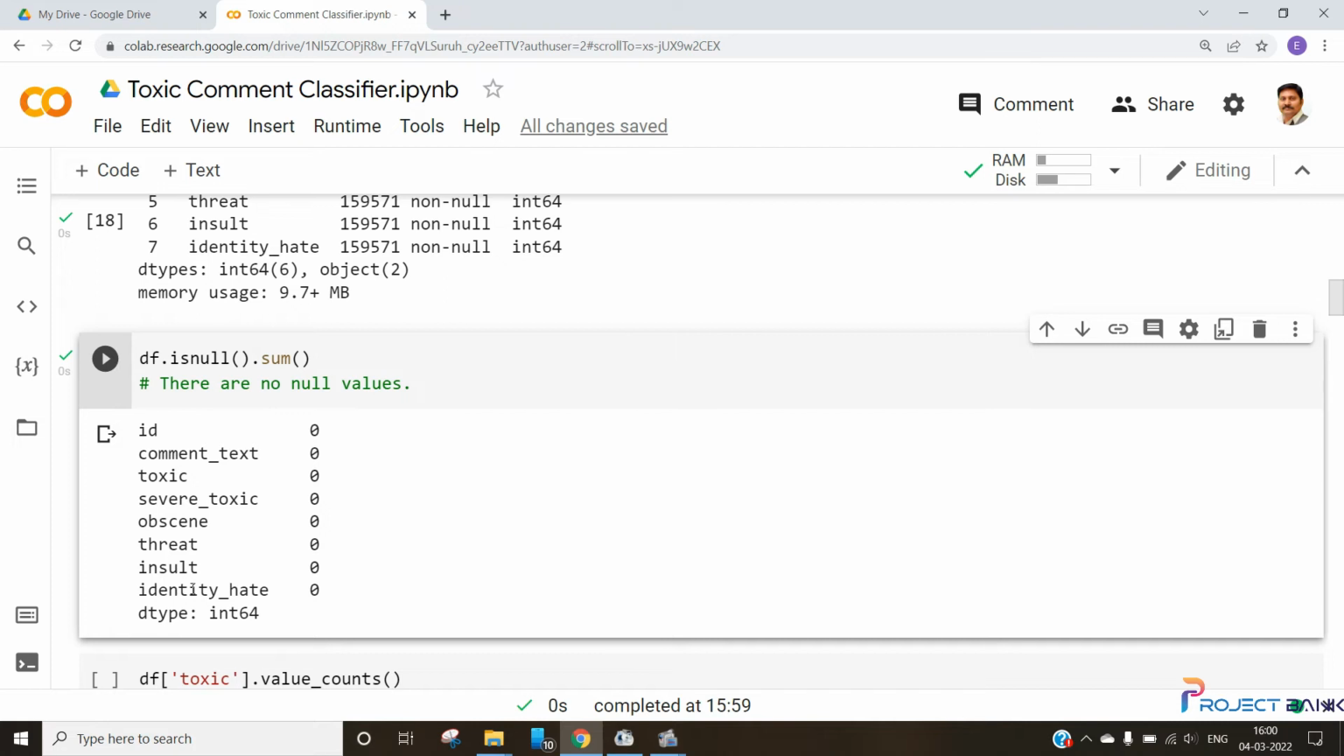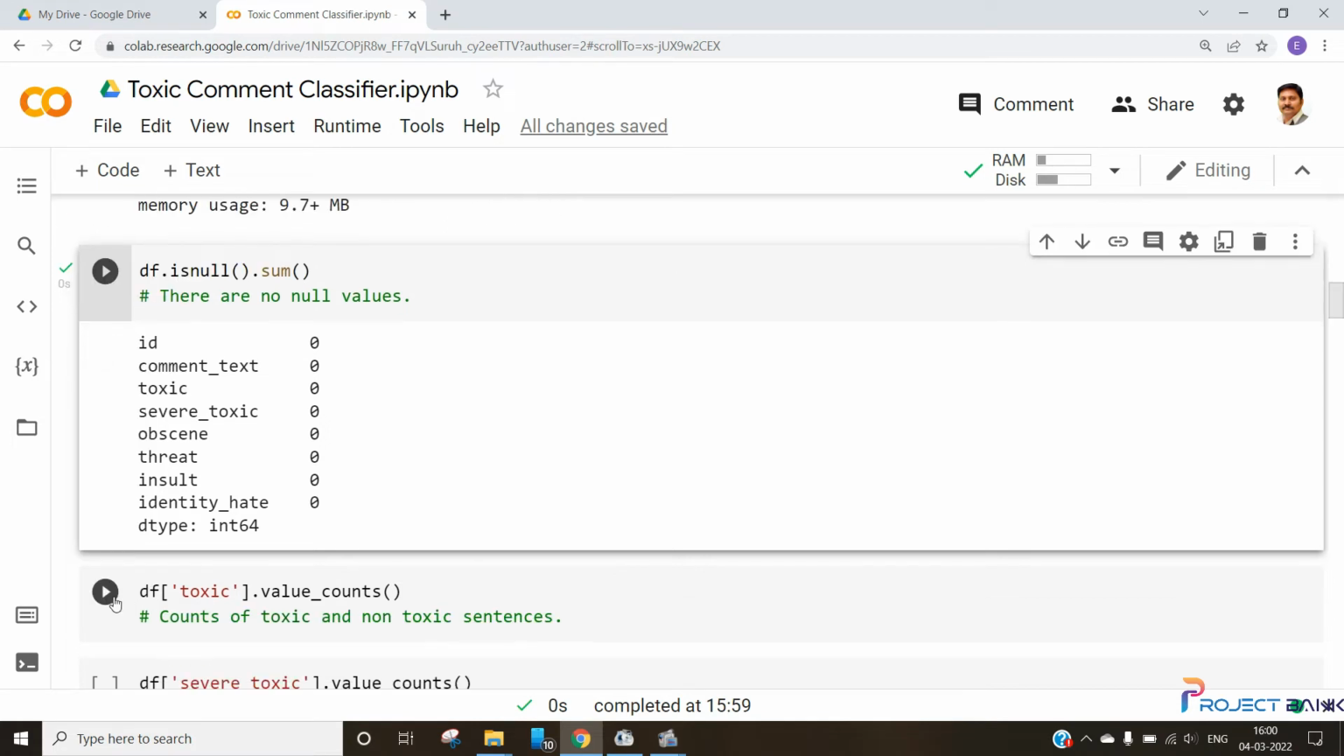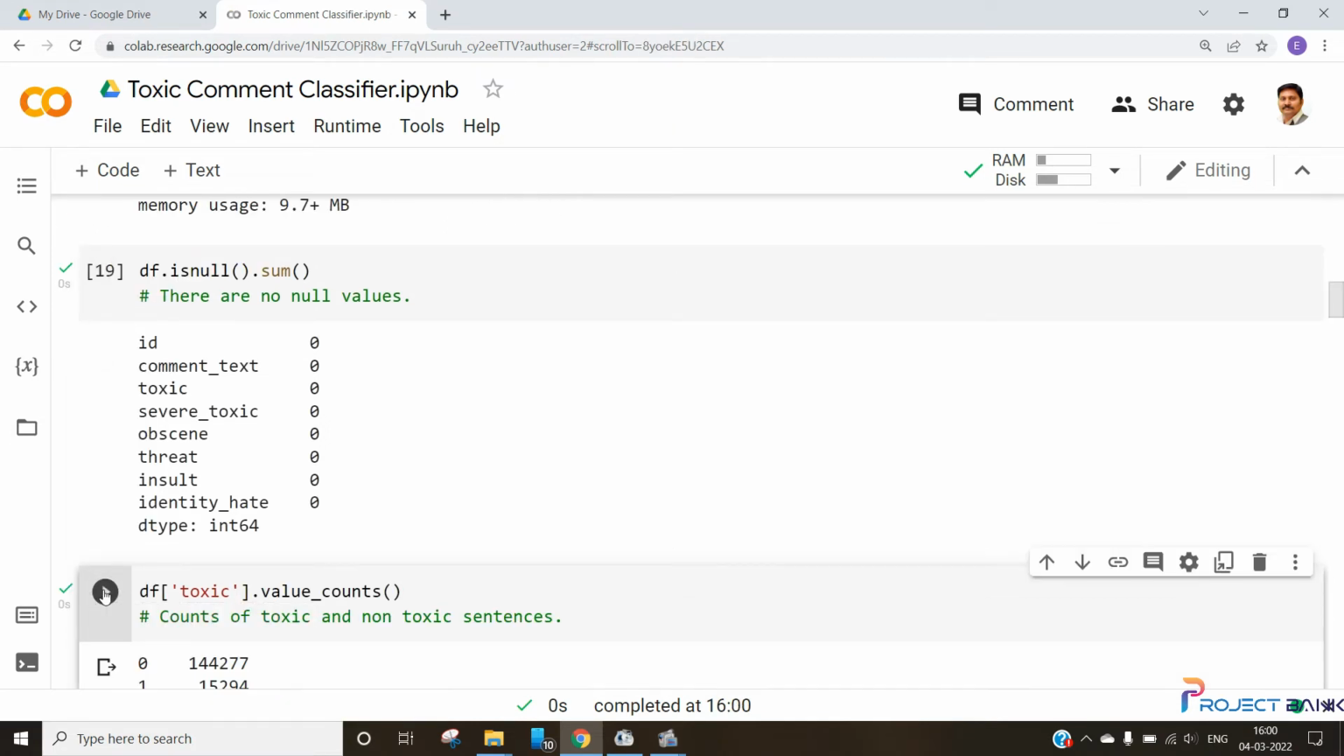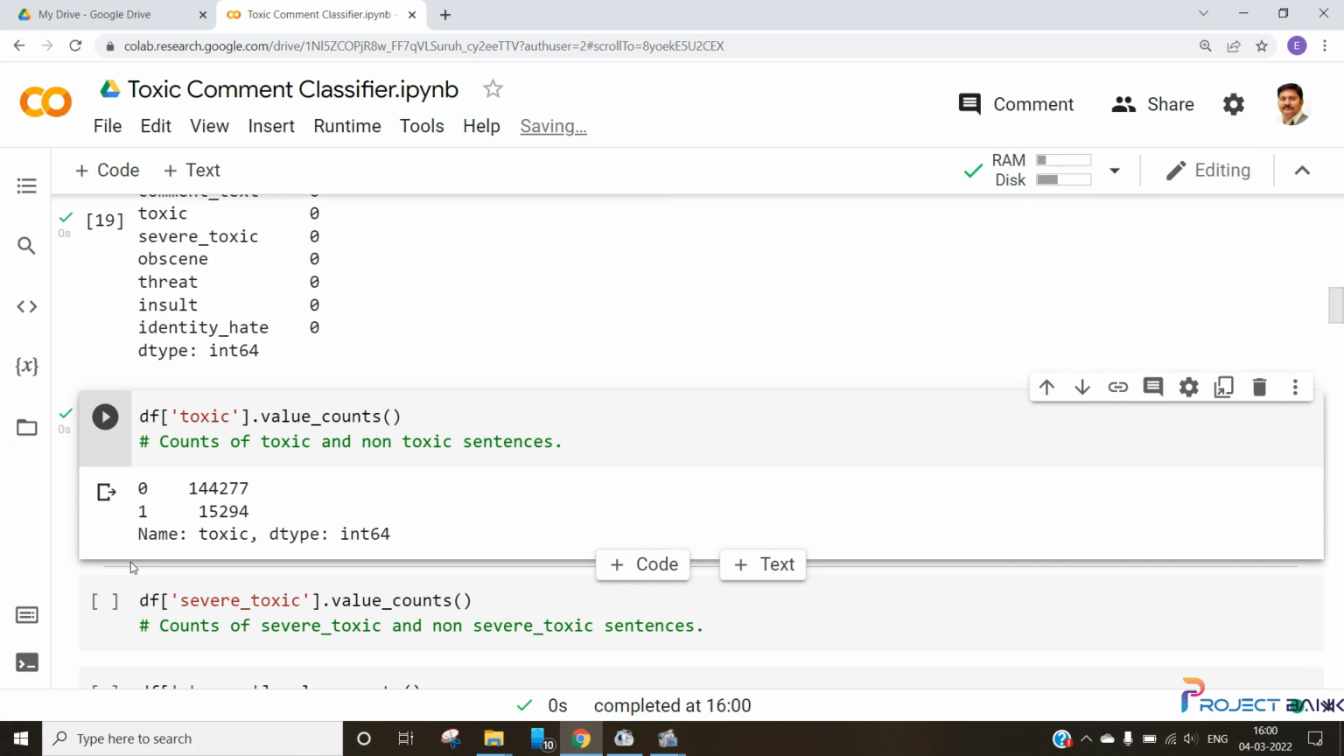Then what we have done is that we have taken the column toxic and used value_counts on it. So let us run this command. We can see that it displays all the elements present in that particular column and gives the count of those elements. So we have zeros and ones present in that column, and as you can see here, the number of zeros are 1,44,277 and the number of ones are 15,294.